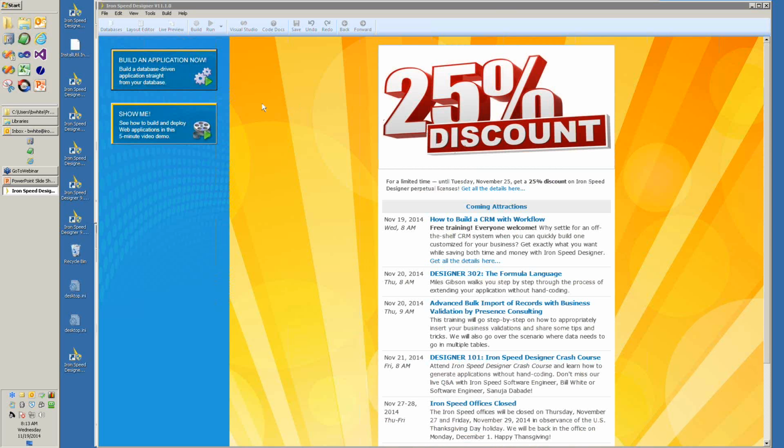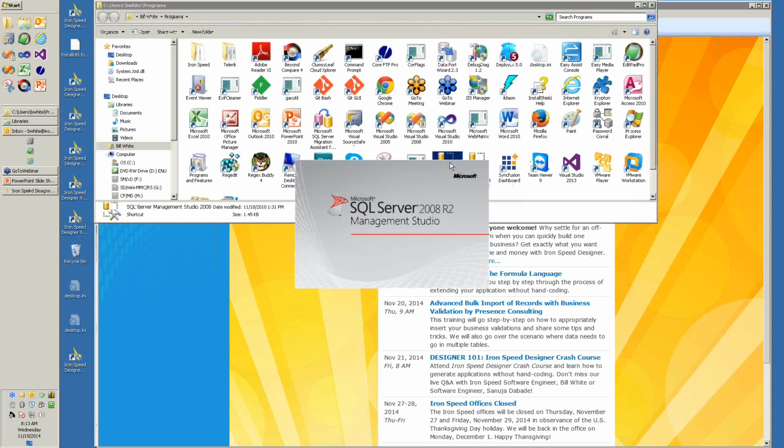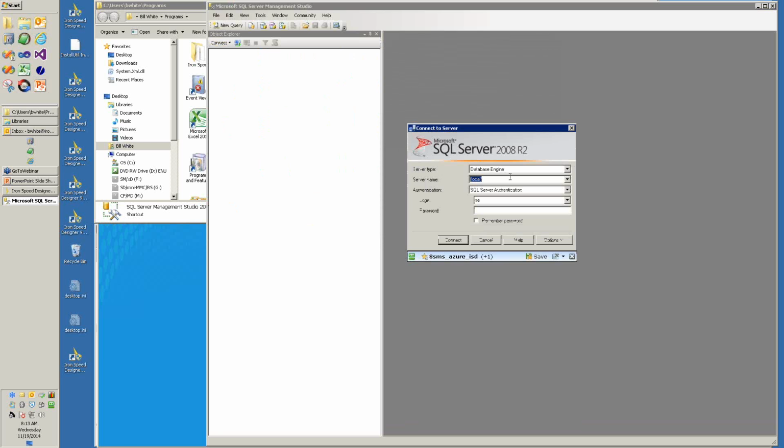And just before we actually look at IronSpeed Designer and get building our application, I wanted to take you for just a minute to our database that we'll be using today. The database and the application I built yesterday, just like this one, will be available for you on our website in the links you'll get at the end of this webinar.